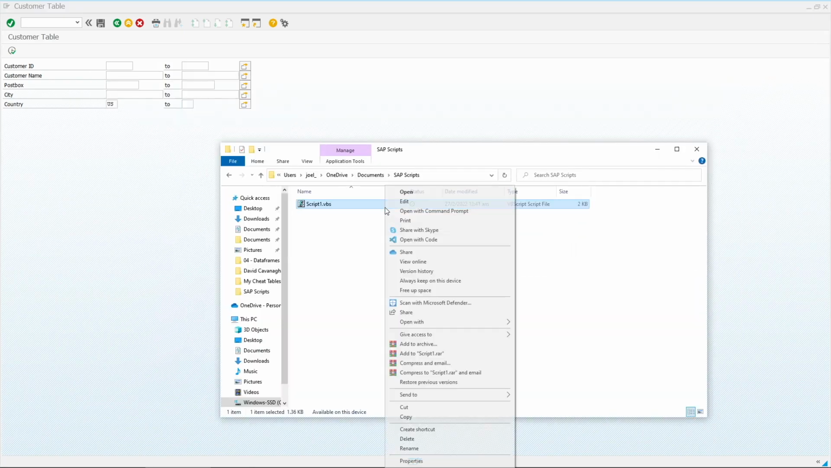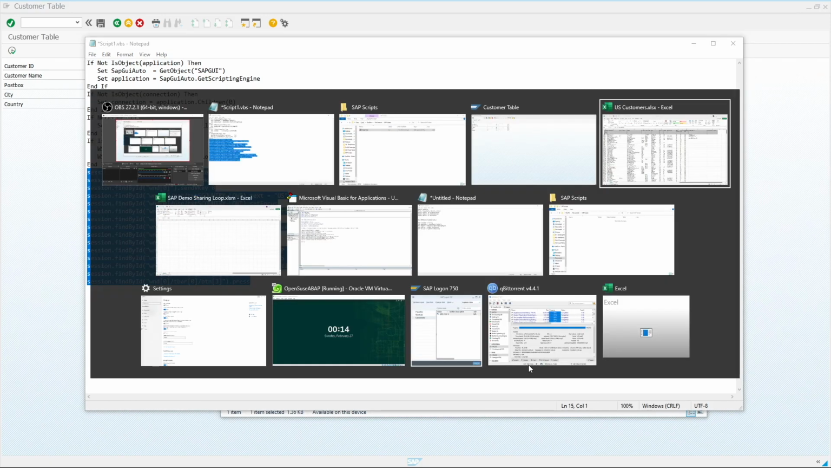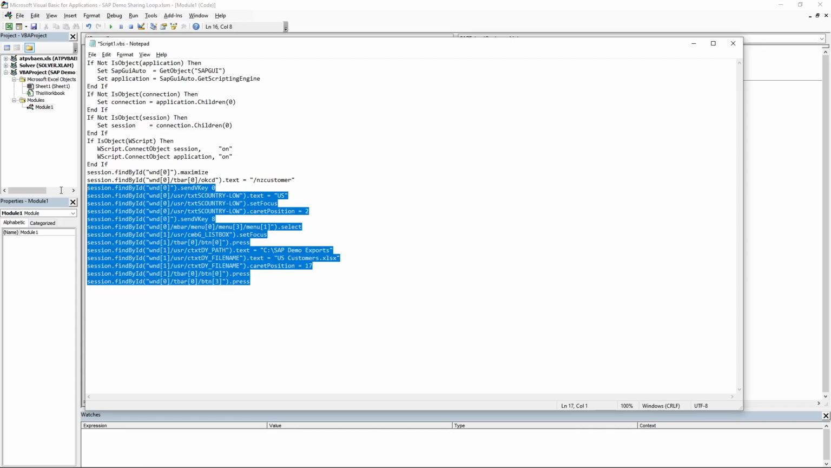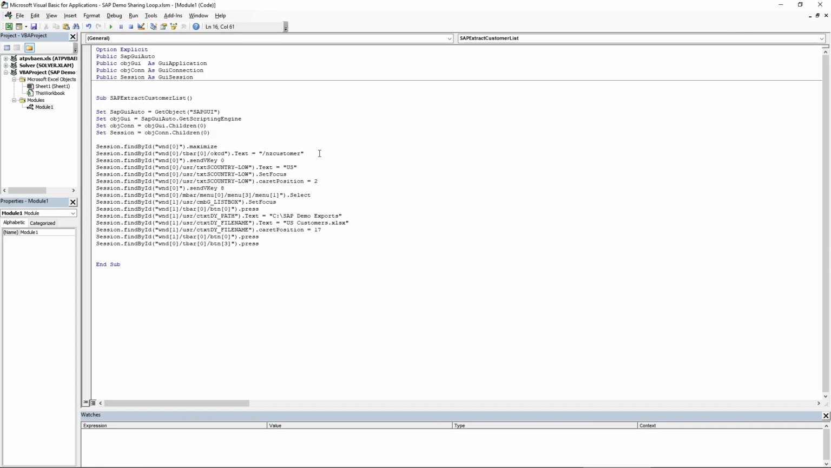Open it in a notepad. Here, I notice I've accidentally added two unnecessary steps at the end of the script. I'll just remove them before copying. Then I'll head over to the VBA editor and paste that into my SAP script template. For us to have a better understanding of what is happening step by step, let me put a comment on each of the lines quickly.